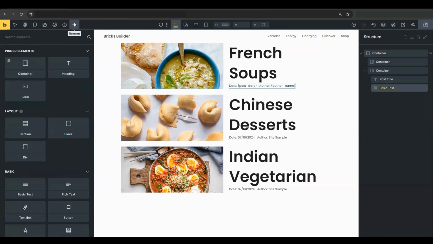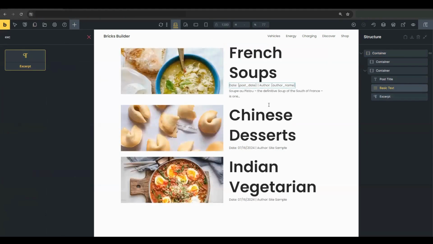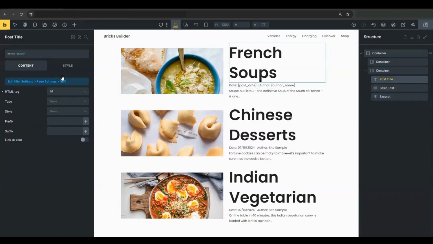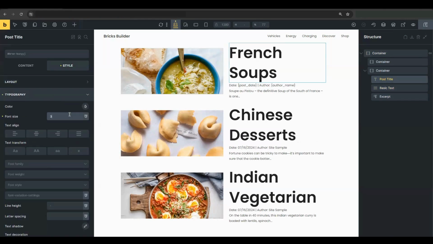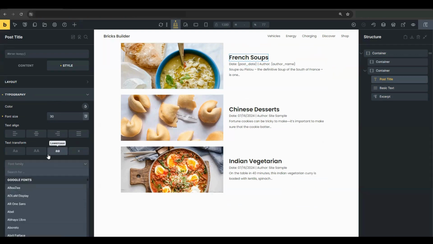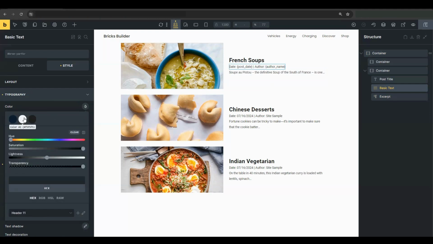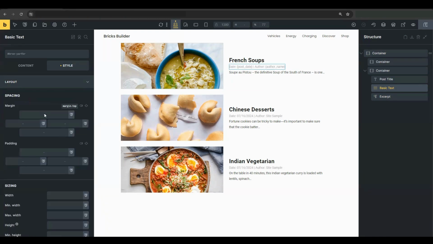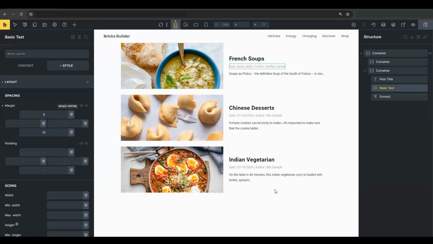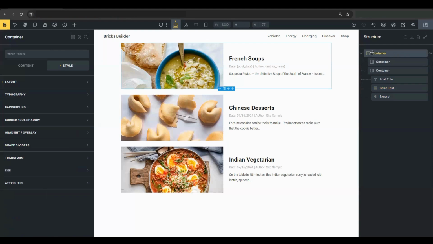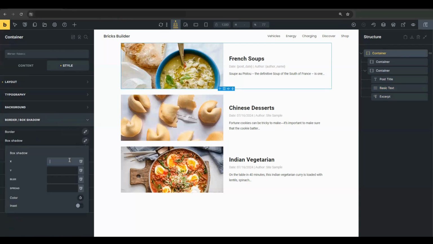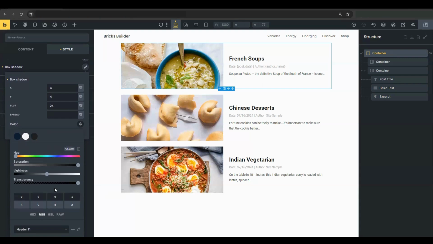Add an excerpt next to the basic text element. Click the post title again to customize its size and font. Do the same for the basic text and excerpt element. You can modify the color of the date and the author. I'm going to add a margin for the top and bottom. Go to the main container and add a box shadow. Again, this is all design preferences, so you can design your search page however you want. So this is just an example for our recipe search page.